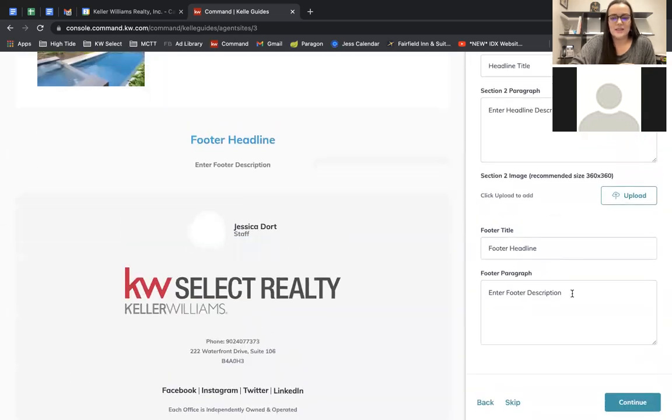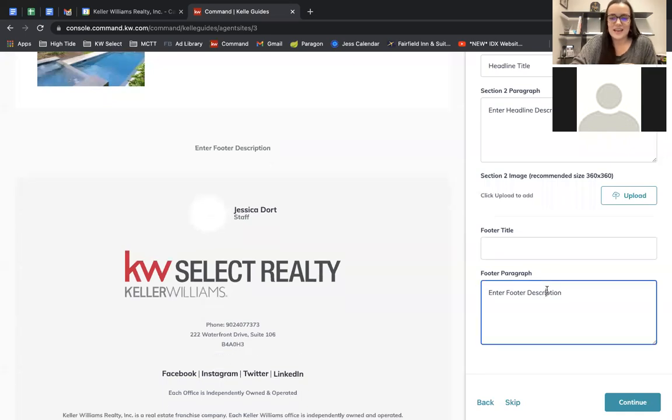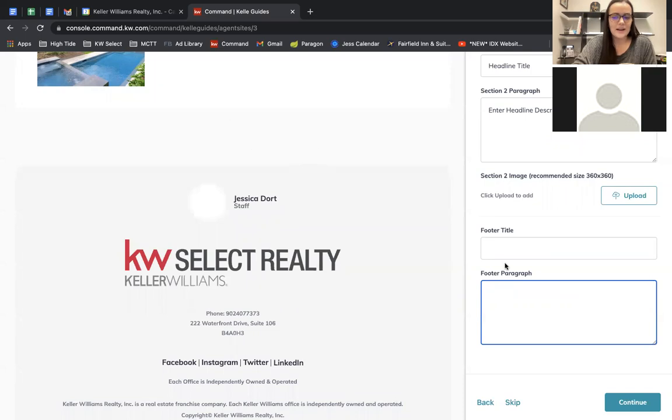Footer headline and title. The footer title here is not really relevant. You can take that out unless there's something you want to put down here. But you can leave it blank and it will just remove that text.